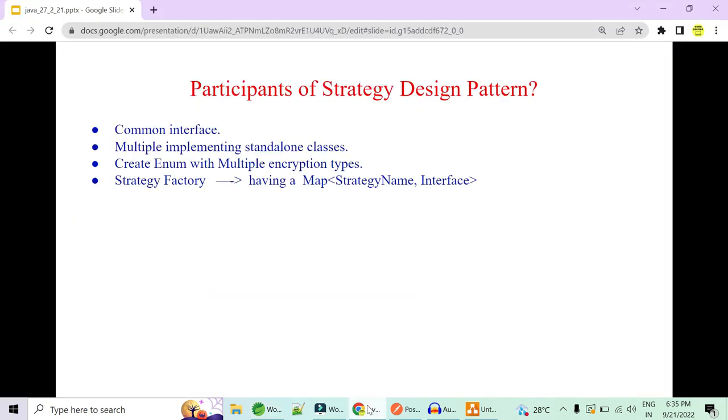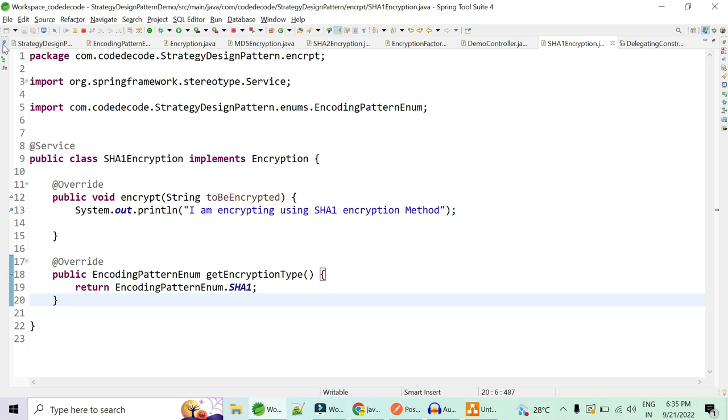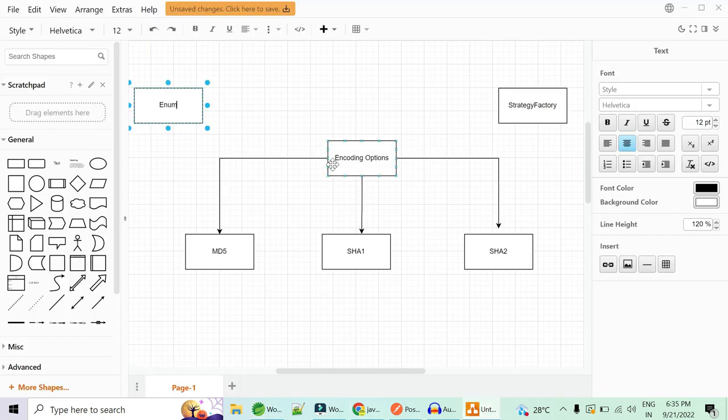That was how you implement a strategy design pattern. Remember what all you have to implement. Remember this diagram and then everything will be easy. A basic interface you have to implement, and an enum you have to implement which contains the names of the types of encryption you use.